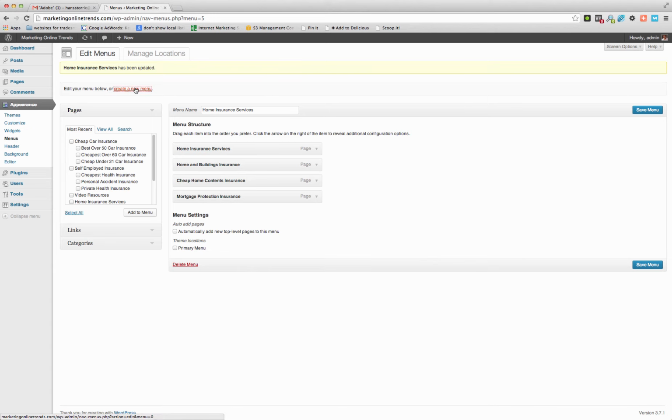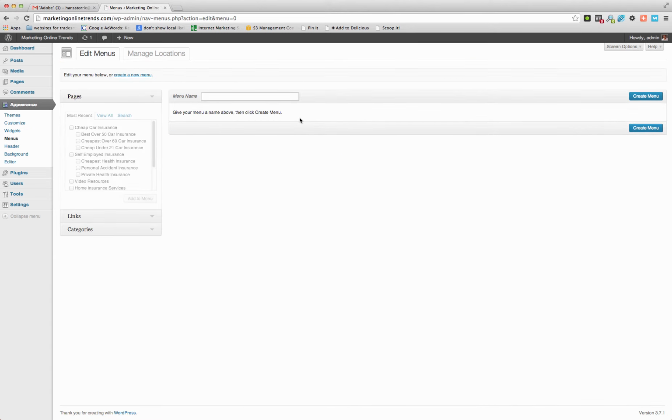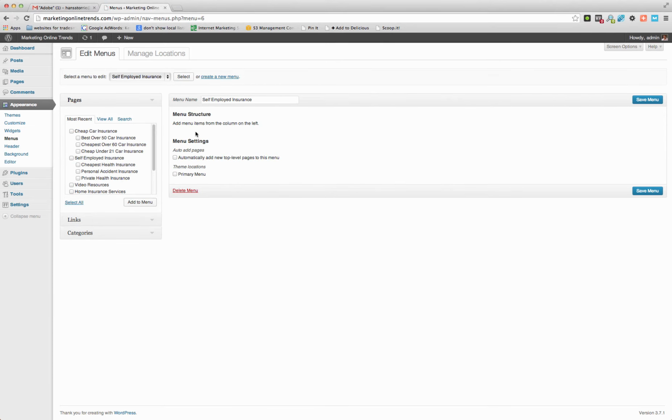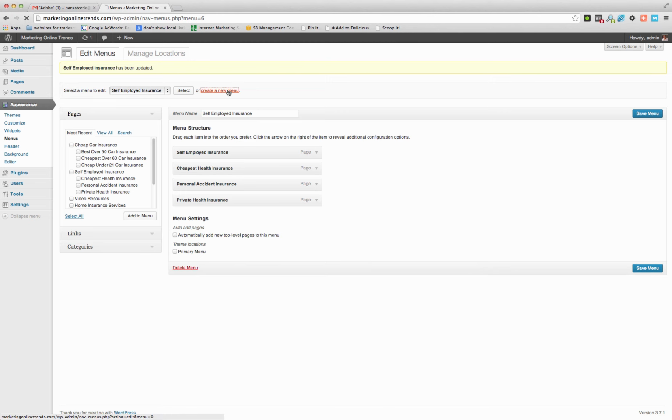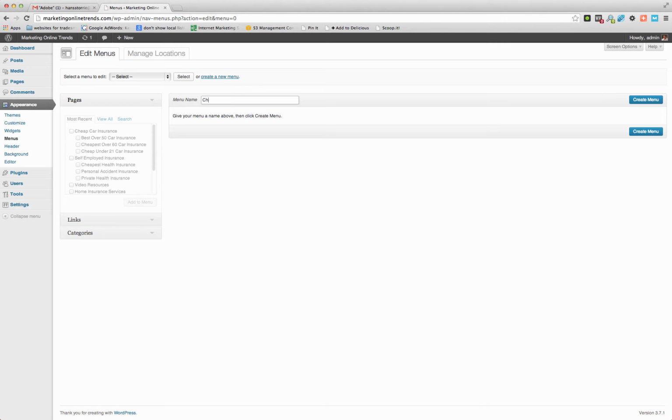Up here again, create a new menu, and this is going to be the second silo, so self-employed insurance, create menu. We want to add some pages to this menu now, so under the self-employed insurance, we want to add the main silo, self-employed insurance, cheapest health insurance, personal accident insurance, and private health insurance. Click add to menu. Click save menu. Then we want to create one more, our last one. Cheap car insurance. Click create menu.